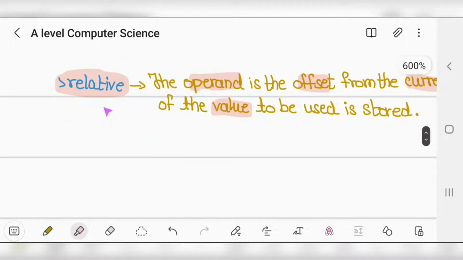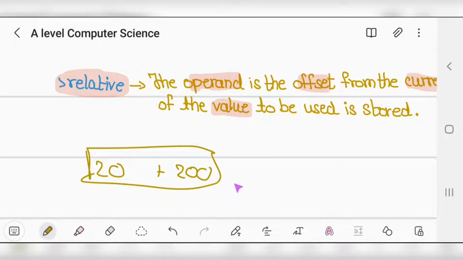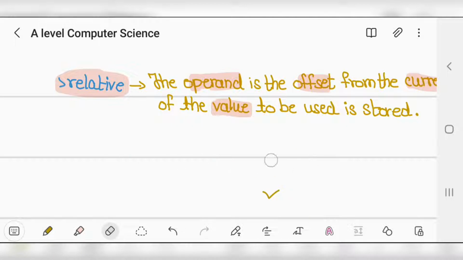For example, if the register has stored 20, and then we take the value from the PC, which is 200, we add them up to form the address, and then we use the address to get the content. After getting the content, we store it in the accumulator. So this is what it means for now.